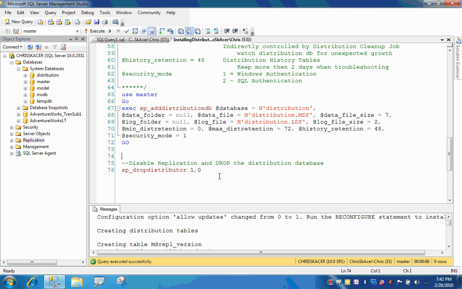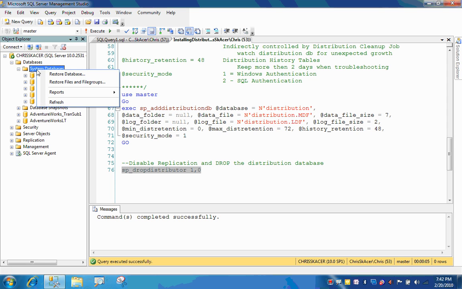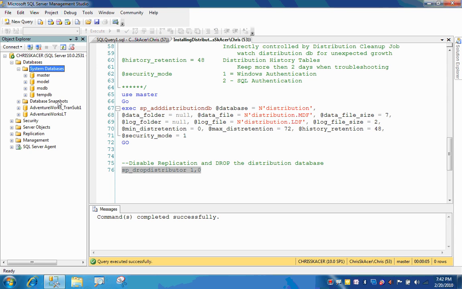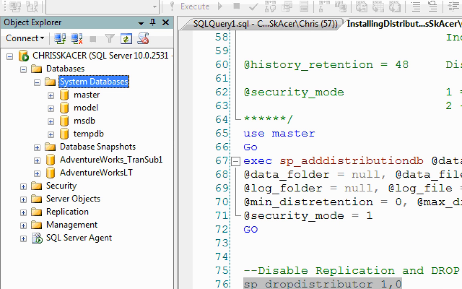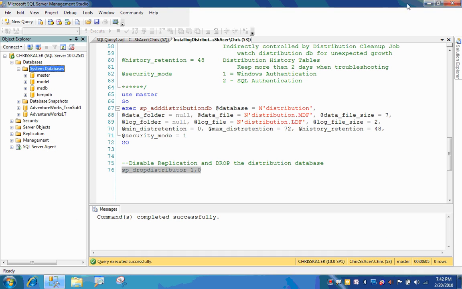Let's go back to the script I had, and I'm going to go ahead and drop the distributor and disable replication. It's a very powerful command, because if I had replication set up and I was publishing data, this would actually drop the publisher and then drop the distributor. But for demonstration purposes, I just wanted to show you this sp_dropdistributor, and I'm passing in the parameters 1, 0. Again, the SQL Server books online has the details on these. This should take a moment to disable replication. I'm going to right-click on my system databases, and you'll see here that the distribution database is now gone. That shows me that the distributor has been disabled on this server.